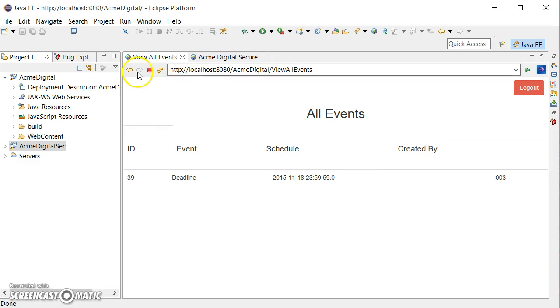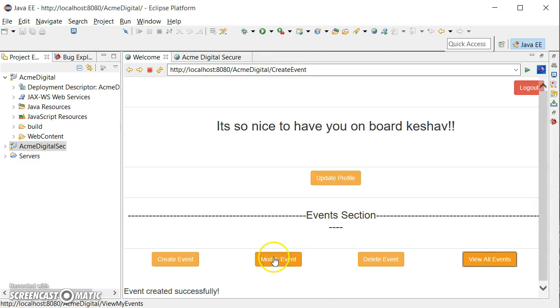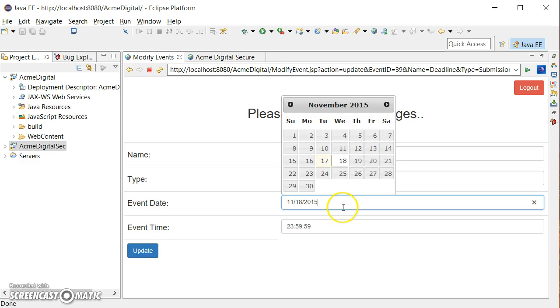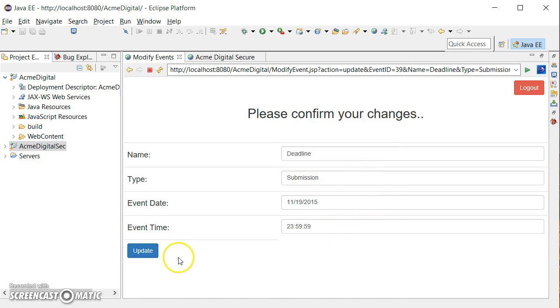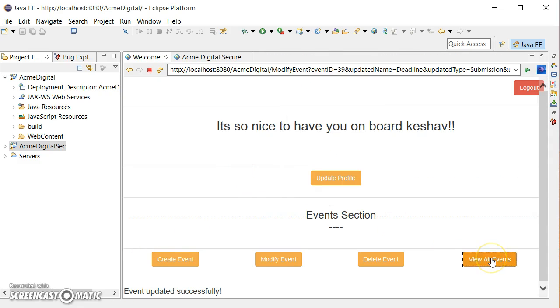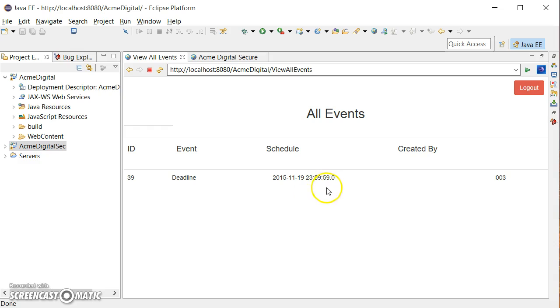So let us modify this event. As I am the creator of this event, I can modify this event. Let me update it. Let me change it to 19th. Let us see whether it is reflected or not. Yeah, we can see that it is changed to 19th.